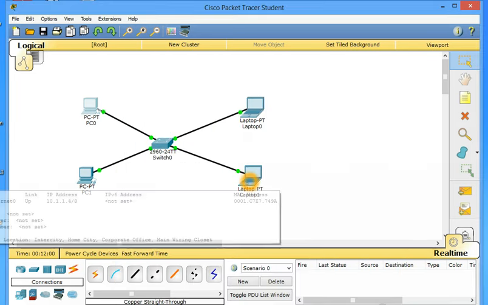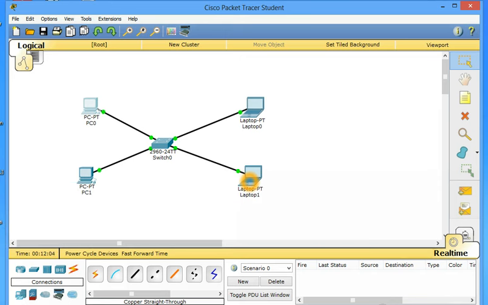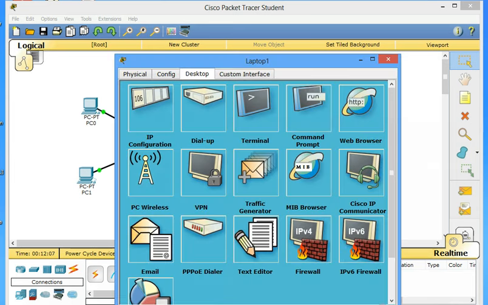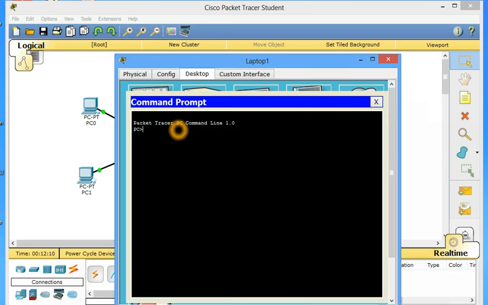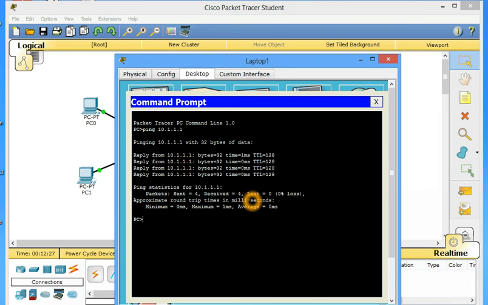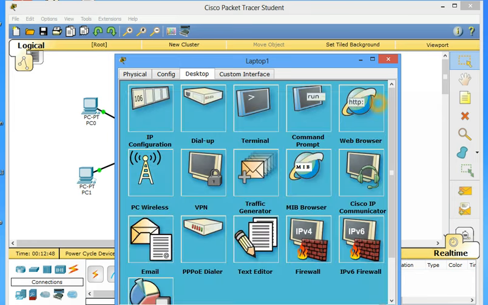Now, for example, let's suppose I ping from this to this one. So select the laptop here, go to the command prompt, ping, which one, the first PC. The IP address of the first PC was 10.1.1.1. As you see, it's replying, and you see here the time is 1 millisecond, very short. It's very good compared to the other one. Time to live is 128. 4 packets we sent and 4 packets we received, so nothing is lost. So it's successful.